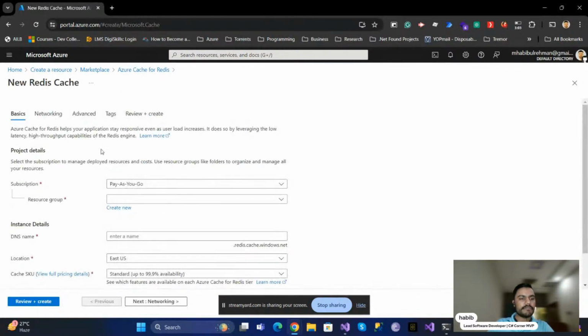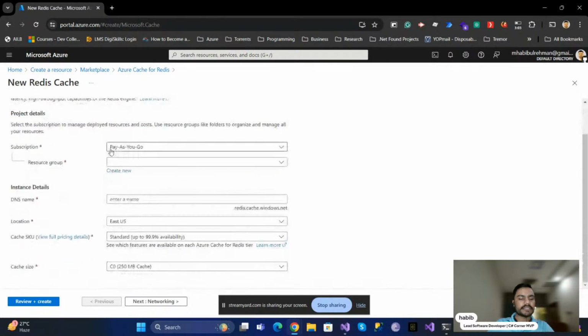First of all, I need to select the project details. I need to select the subscription, which is pay as you go. Then I need to select the resource group. I will select an existing resource group, AES, basically Azure Essential Series. Then we need to specify the instance details. This is the DNS name or the unique name that we will be using for accessing our Azure Cache. So we can specify any name.